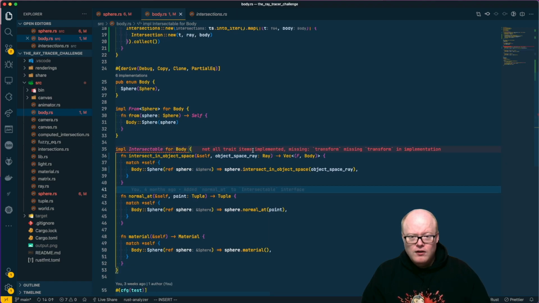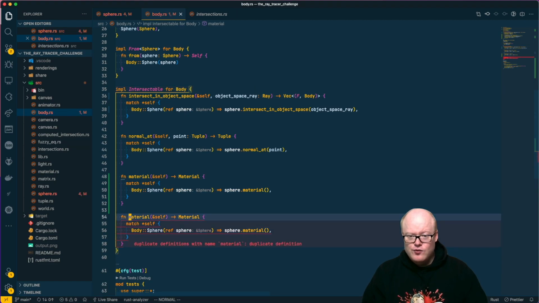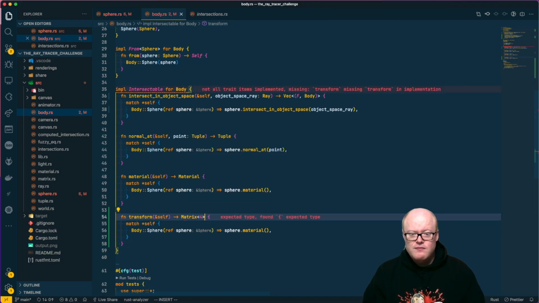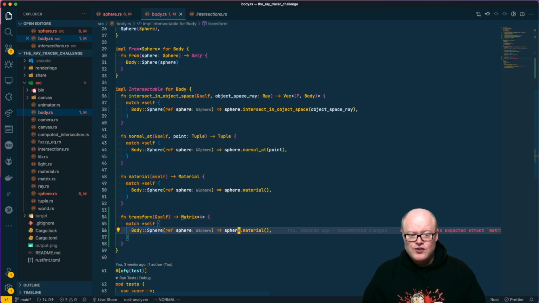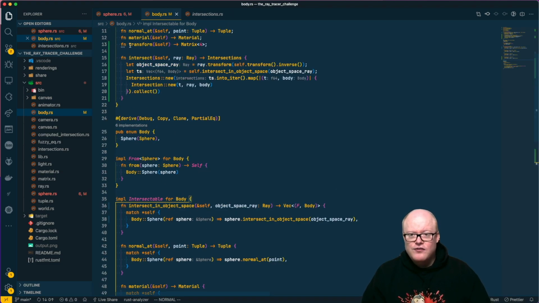Not all trait items are implemented. Yeah, transform is not implemented. We should therefore implement this as well in order to pass through all calls to the transform function to get a transformation matrix just to the corresponding function on the object itself. Now this implementation is finished.